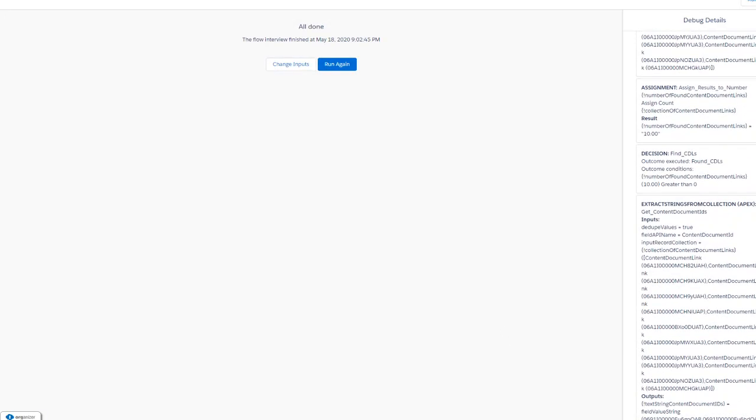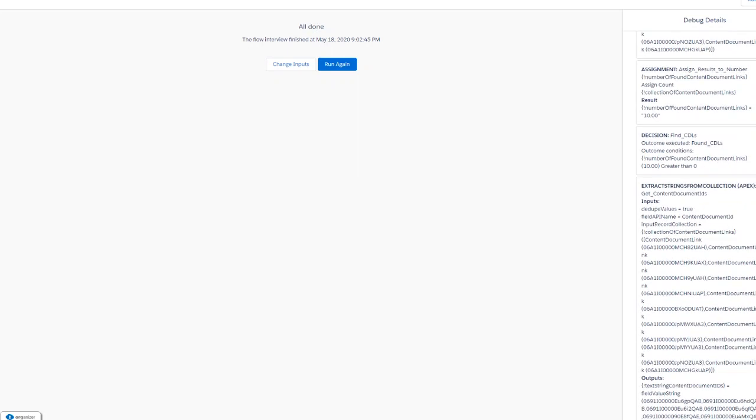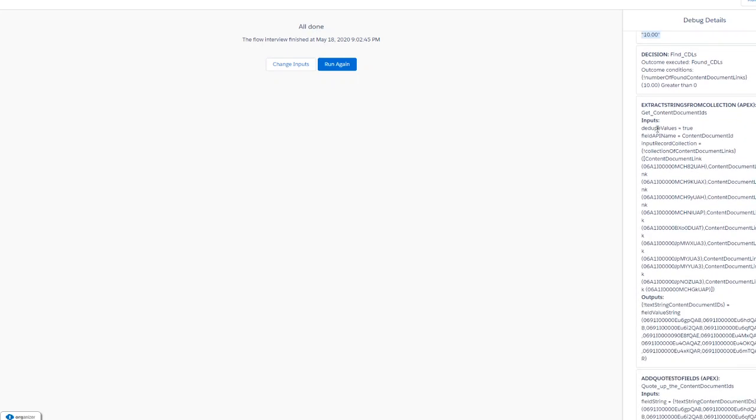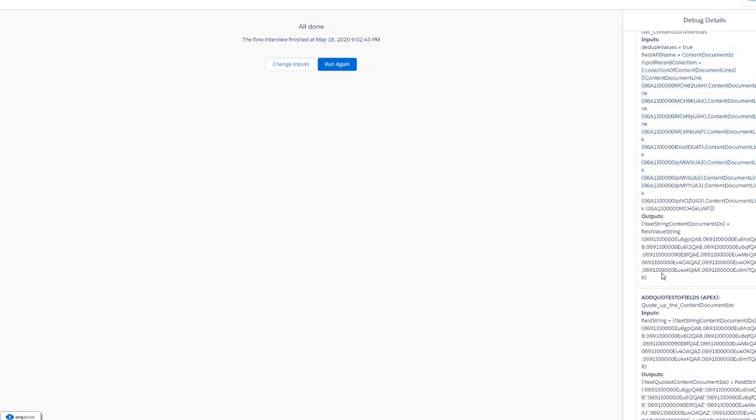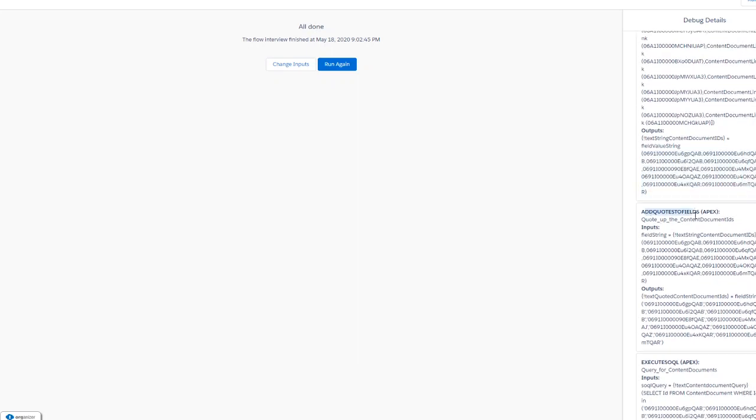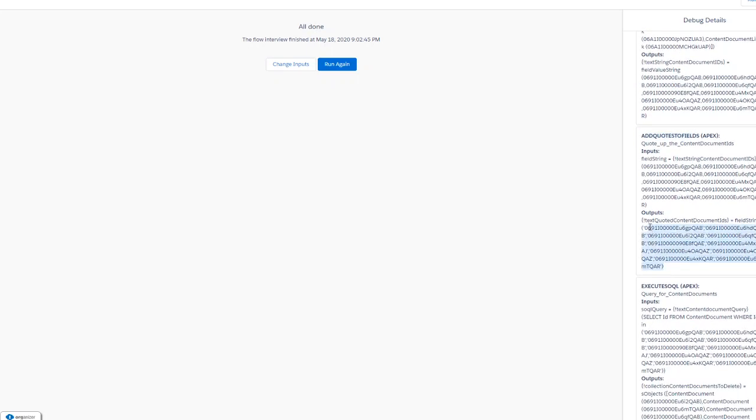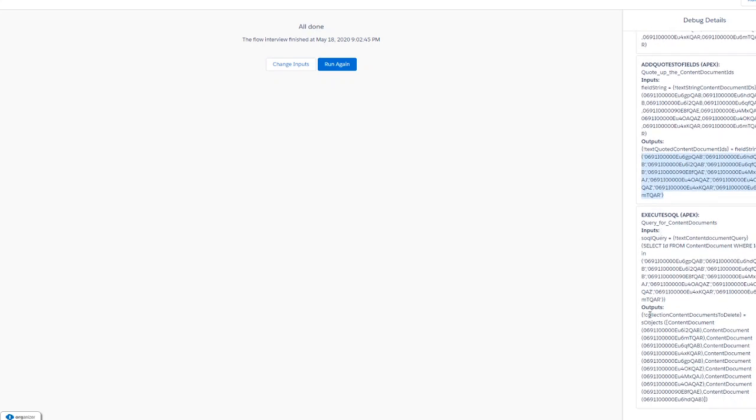All done. So if we go into our debug here, we found 10 results. So we dedupe this content document link collection, and now we have this nice clean string of IDs. And we run our add quotes action here. So this puts quotes around each of the IDs, and then it's ready to throw into the SOQL query. So you can see it generated here: select ID from content document where ID in, and then each of the IDs, and then you have your collection ready to delete.